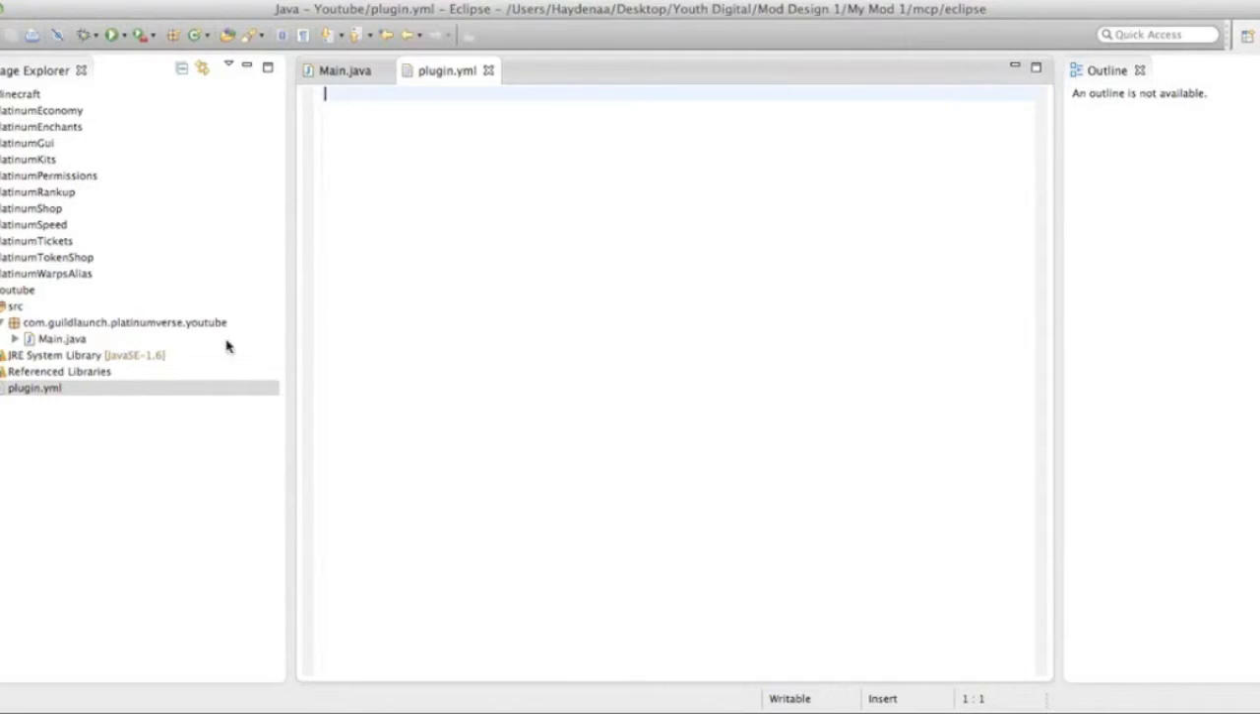Because Bukkit has to read this. If it's not perfectly aligned, it's kind of weird, but Bukkit will just not even put your plugin on the server. You won't even see it or anything. So in here we want to do main. This is where it's getting the main class from, which has the on enable and on disable. That's why we did that.